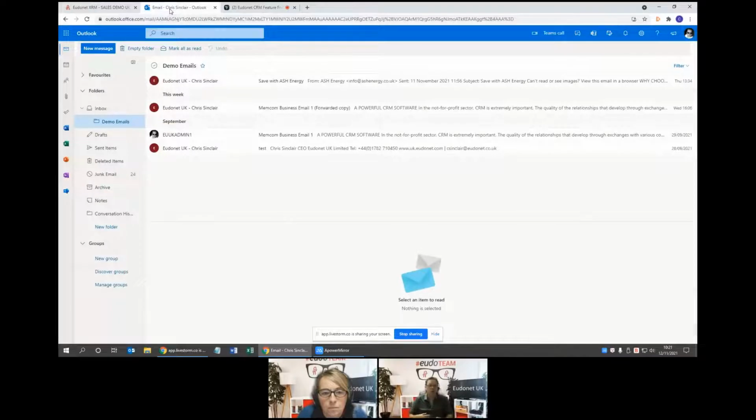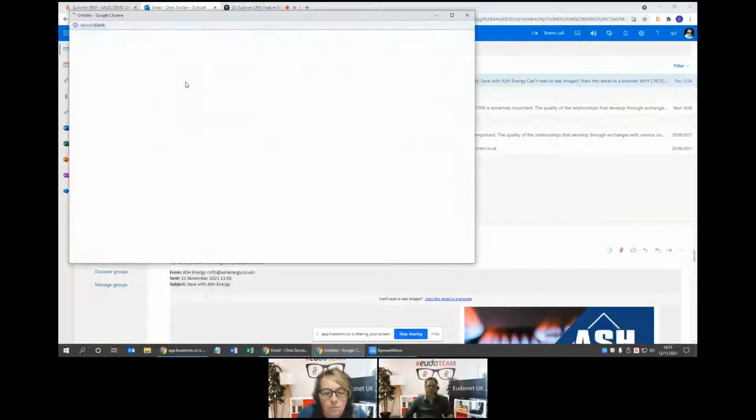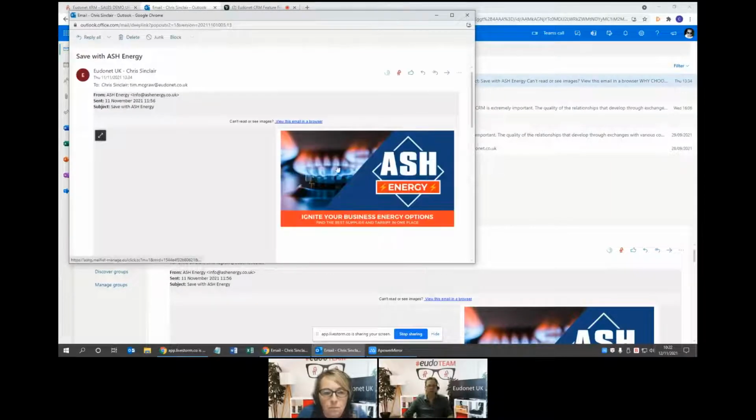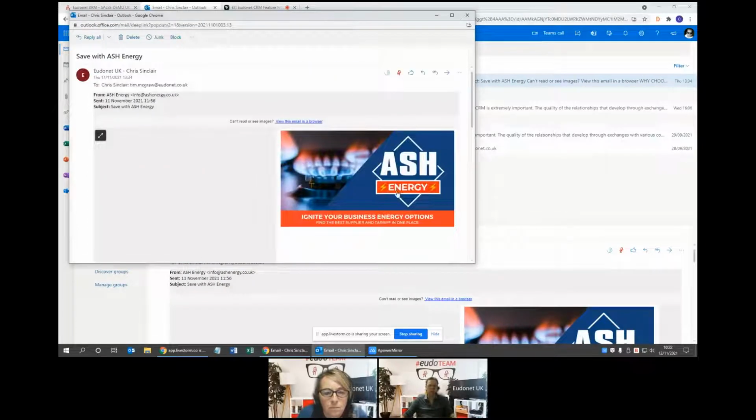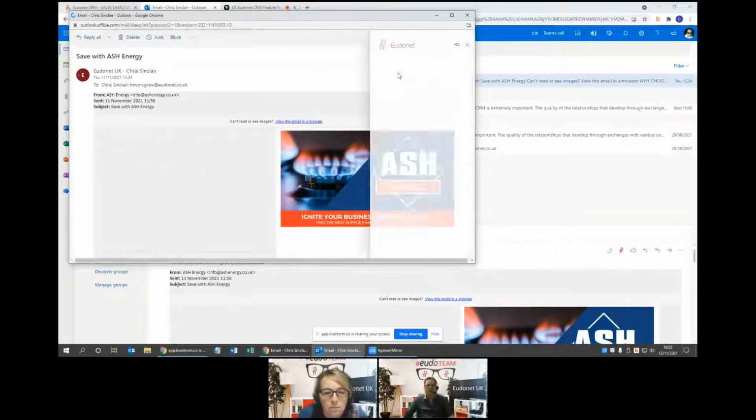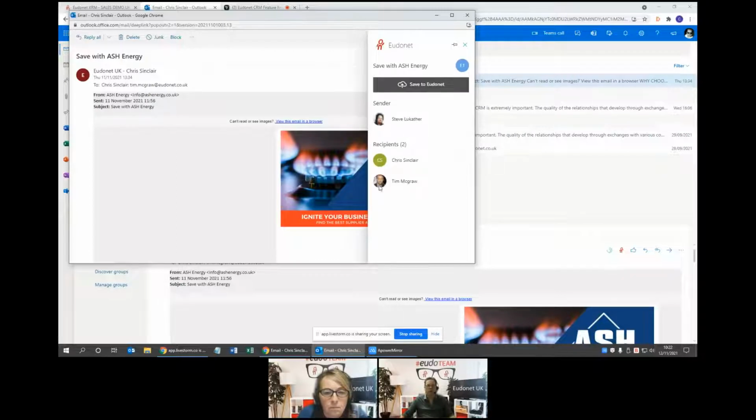Here's my Office 365 that I've got, and there's the Outlook plugin, the Outlook extension, that allows you to take a look at an email that comes into your inbox. There we go. It was just an email I got in my inbox, just about Ash Energy. I have no idea what it was about, but it links it through. You can see here, it finds the emails that are in there and identifies the people that belong to those emails that are in Eudonet.